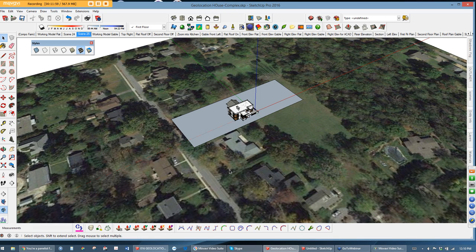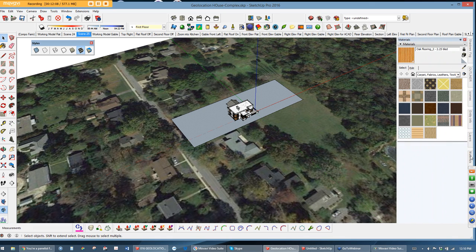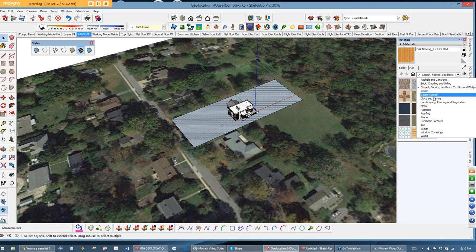So that's going to make a face right on top of this face. We can make that transparent if we want by putting a transparent material on there. And I can find glass so we can see through it. Where's my glass? There we go.